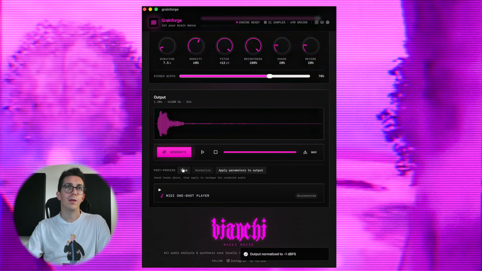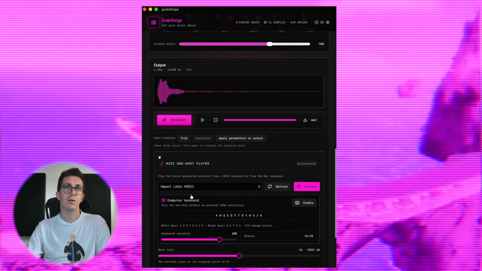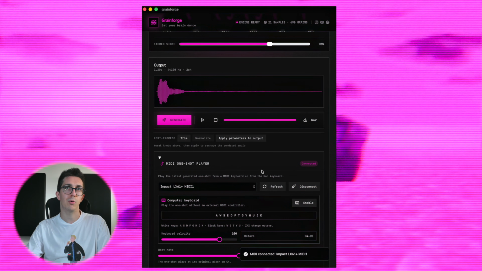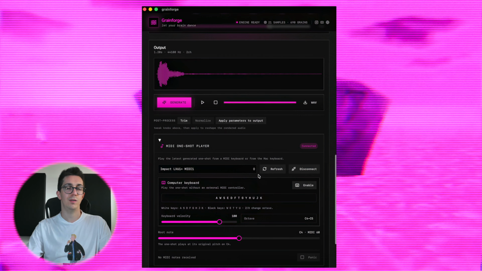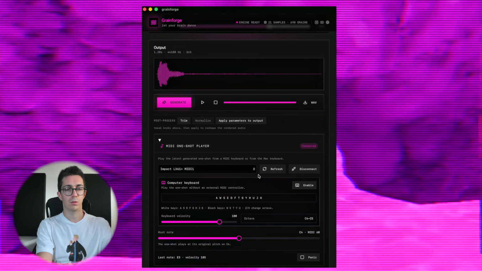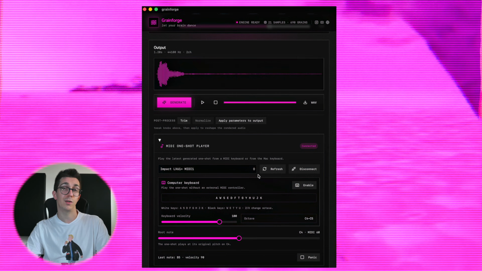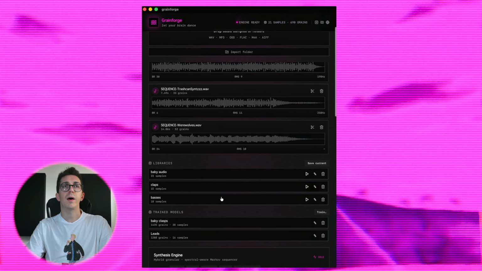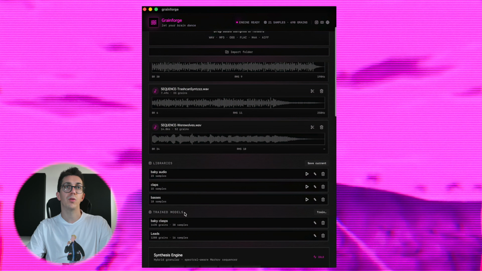Now with this one, I can use the MIDI one-shot player. And if I connect my own MIDI keyboard or just use my computer keyboard, I can play this inside of Grainforge. Thank you to Nati, a super talented producer friend of mine that suggested this feature. It's really useful.